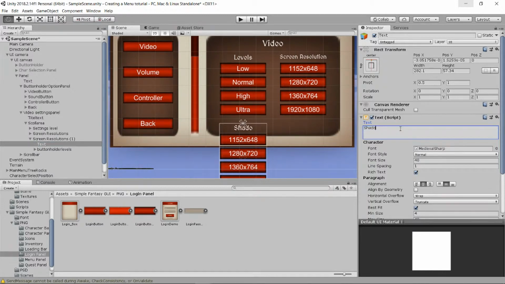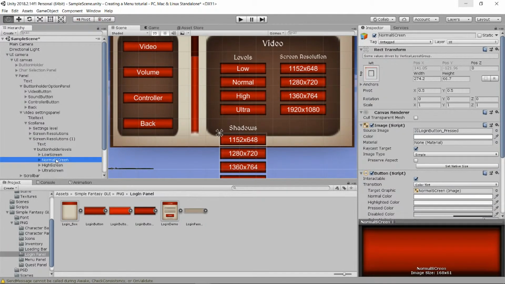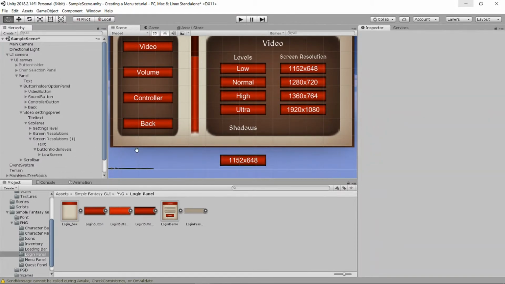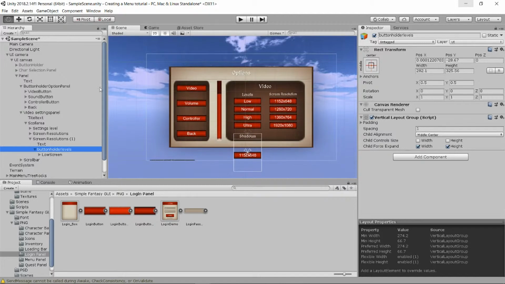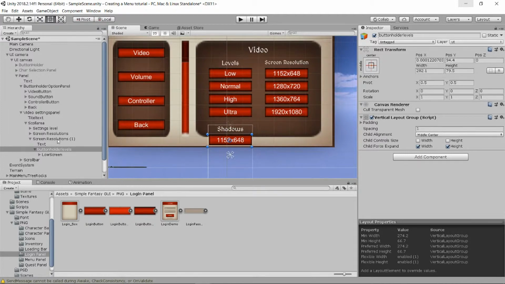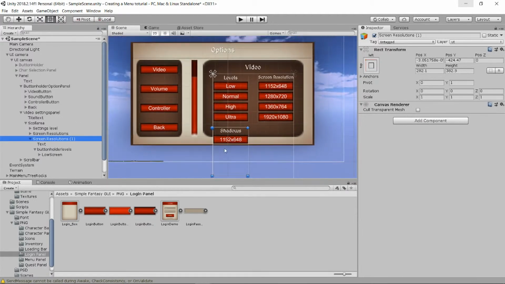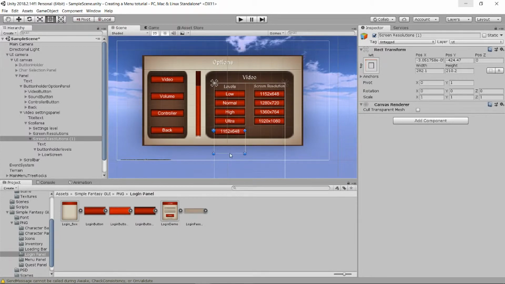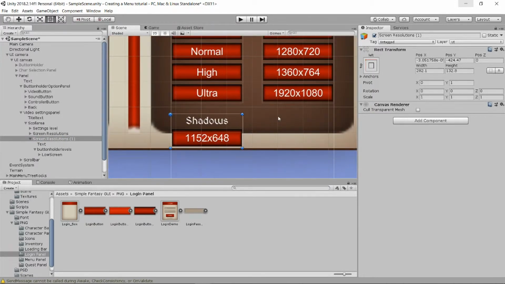So here we will write shadows, and we're just going to have a button here. So we're going to change the size of this as well. Screen resolution, buttons levels. 1, not more than that, and it's a part of a greater one. So we're going to delete these instead.